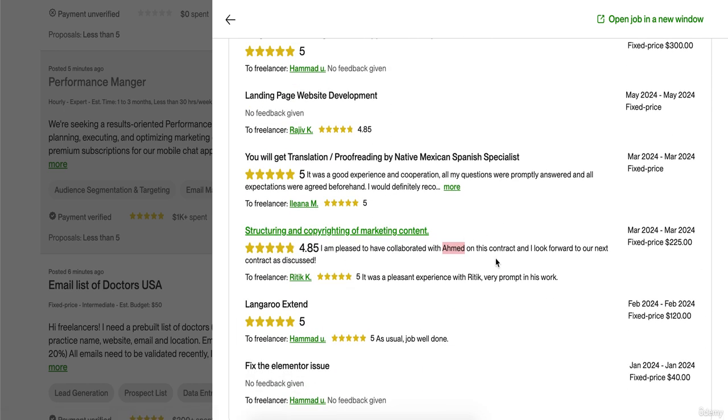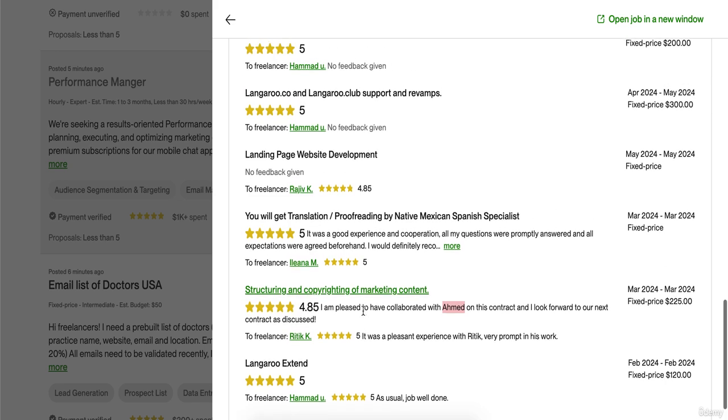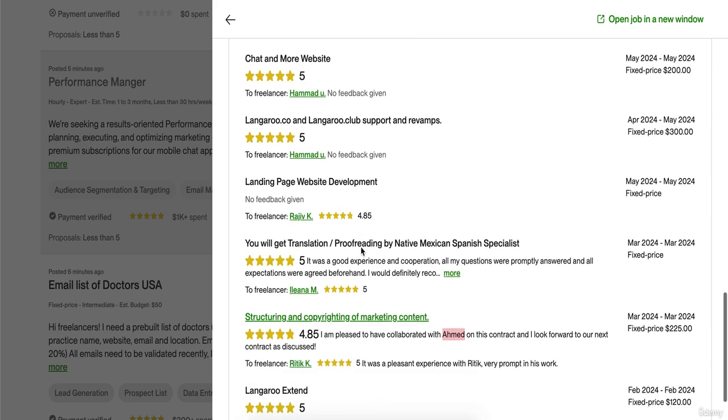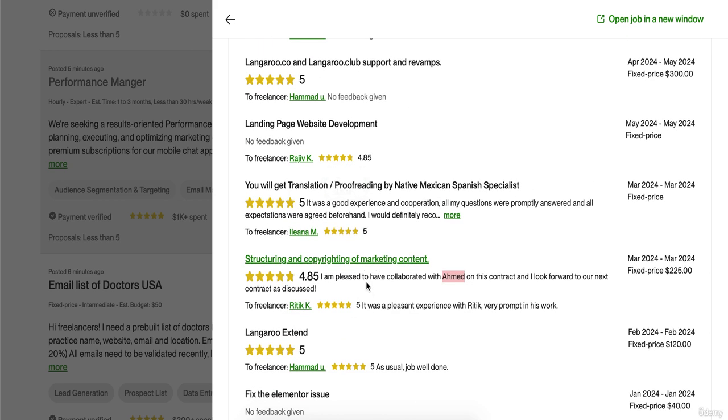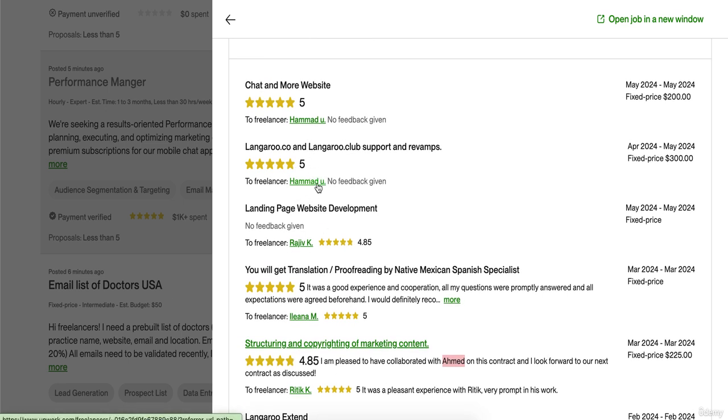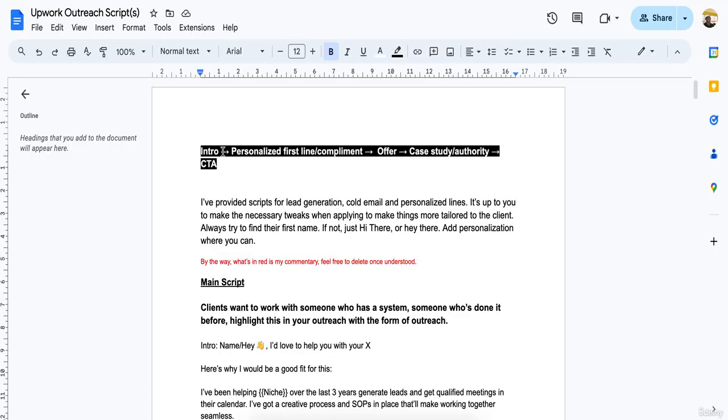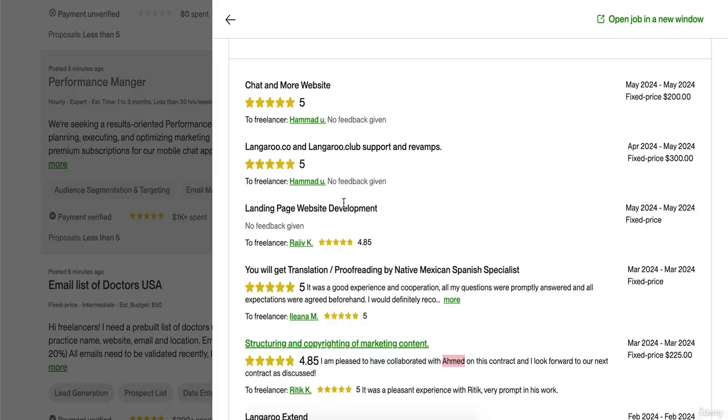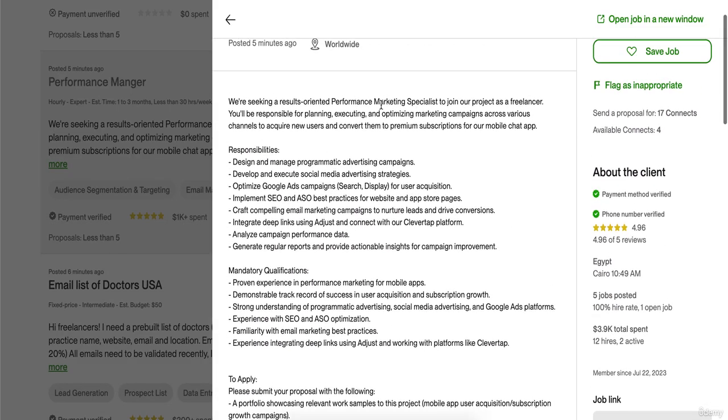You could look at who they've worked with before. I can see he's worked with Hamad two months in a row. He's worked with Hamad a lot. You could say something like, as your personalized first line, hi Ahmed, I'd love to work with you. I'd love for it to be consistent work, like you've done with Hamad, for example. Because if you mention Hamad, he'll know exactly who you're talking about. So the format is intro, which is just the greetings, then a personalized first line or compliment, based off something they've written in the job description.